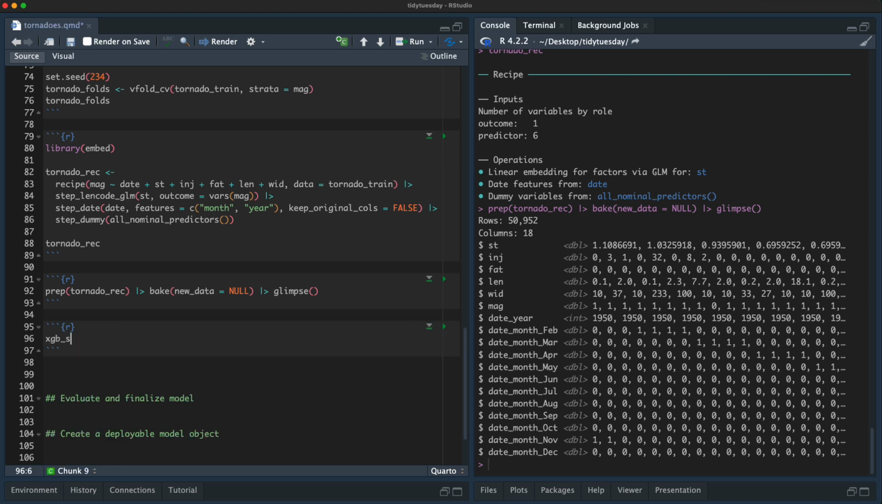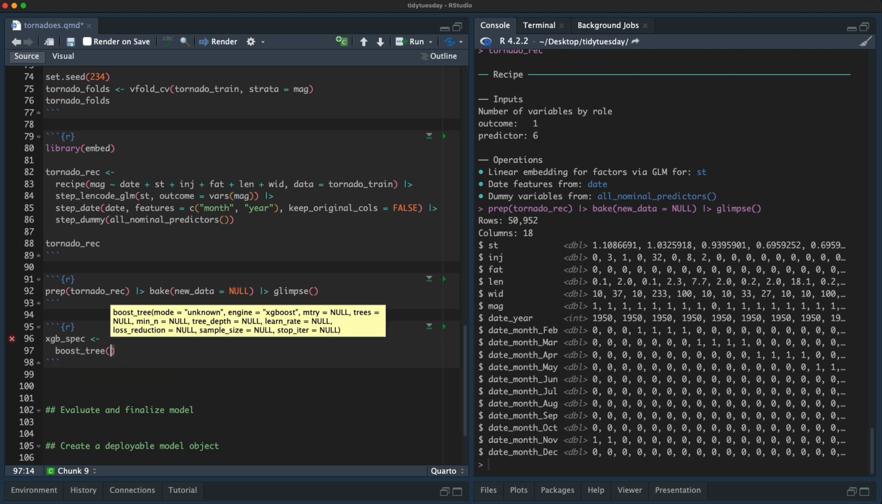So I'm going to make an xgboost model specification. I'm using xgboost for just the reason that I said when I was talking about how we are going to model this. This is pretty big data with things that I know are correlated with each other.